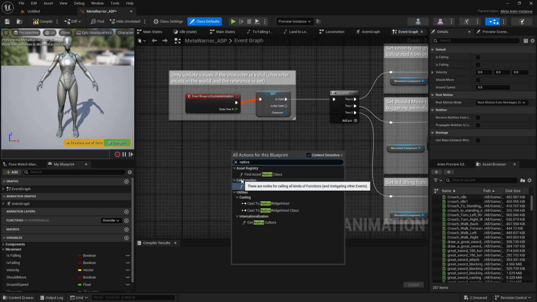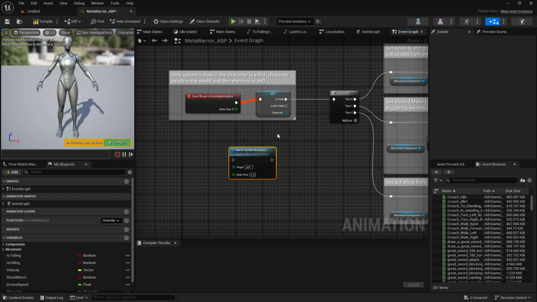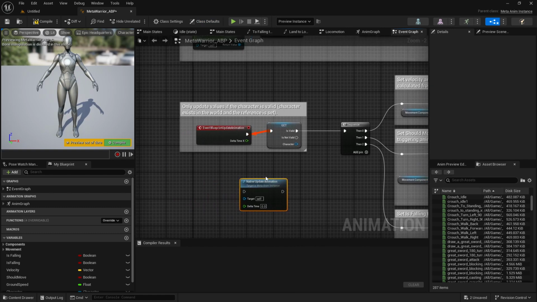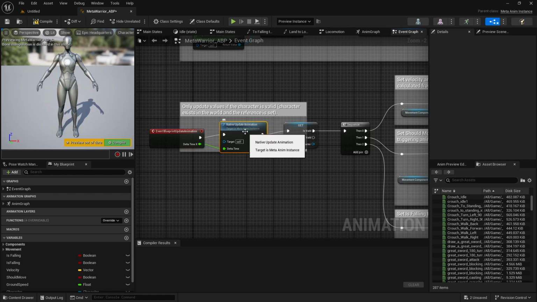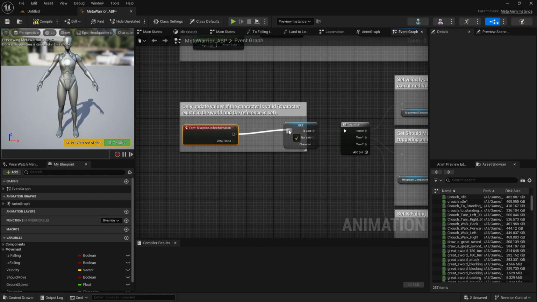This is our call function for our C++ code. The way we will use this in here is we will just drag this out and plug this in like that, and plug it in right there, and hook that delta time in there. This is how you would use your Native Update Animation. But since we're not going to use that right now, I'm going to delete it, and we're going to hook this back up.